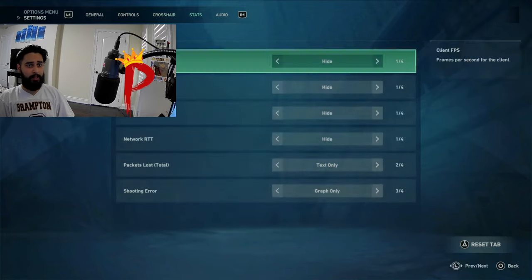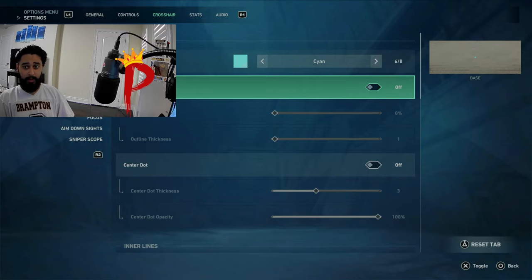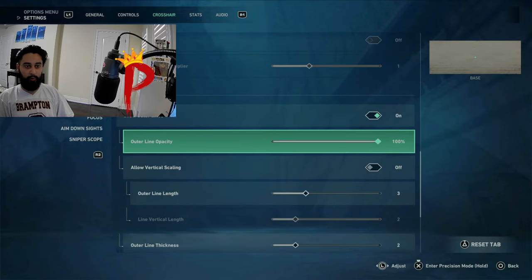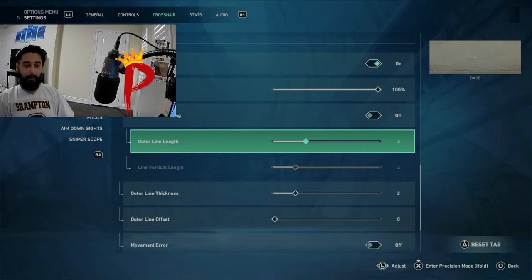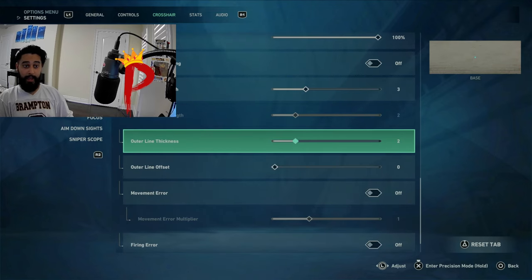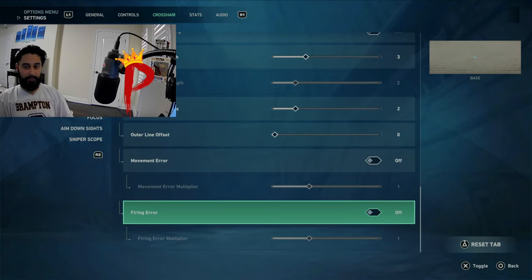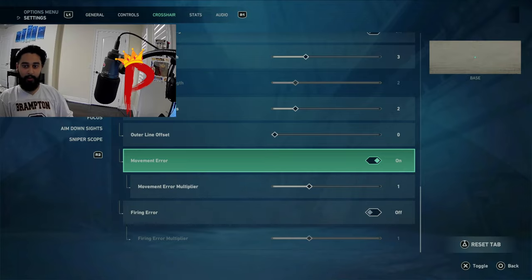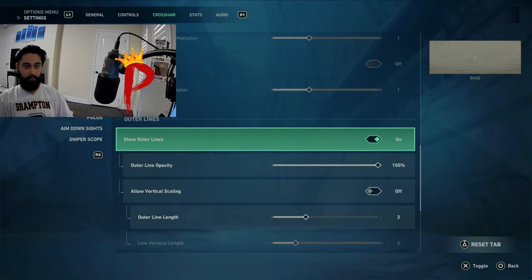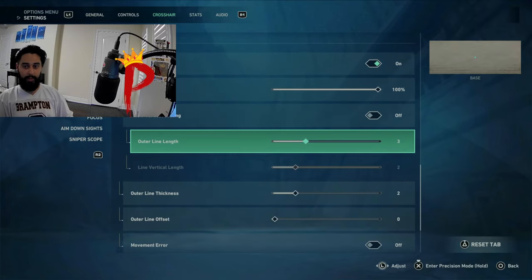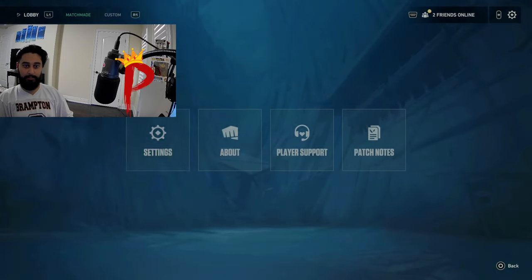And lastly, let's move on to the crosshair. Crosshair is pretty simple. Everything is off. As you can see, you can turn this on, but it's no use right here. Everything is basically off. You only want to look at the outer lines. Show outer lines if you want to copy my crosshair. Basically, the outer line length is 3. You can adjust it, the bigger you want it, but it's 3. And the outer line thickness of the crosshair is 2. So literally just 3 and 2, and everything else is off. Firing, movement error, firing error, everything else is off. Off, off, off. You go to show outer lines, and boom, on. And then we have 3 and 2. And that's it. Sweet and simple.